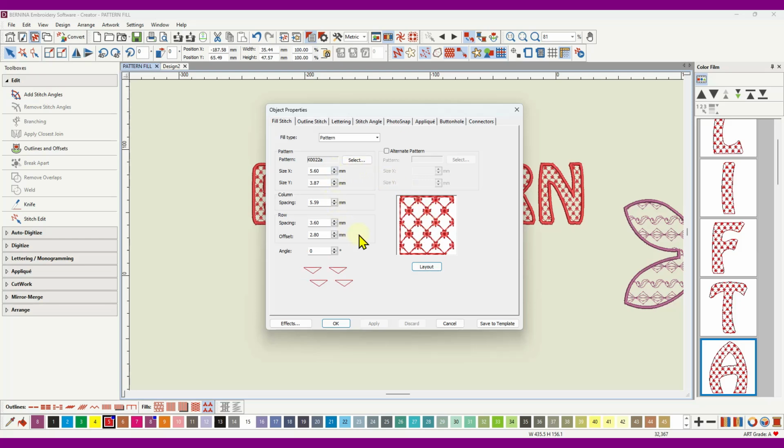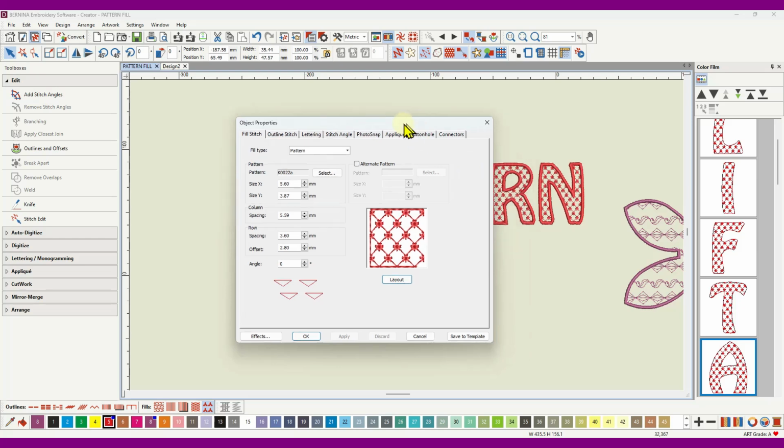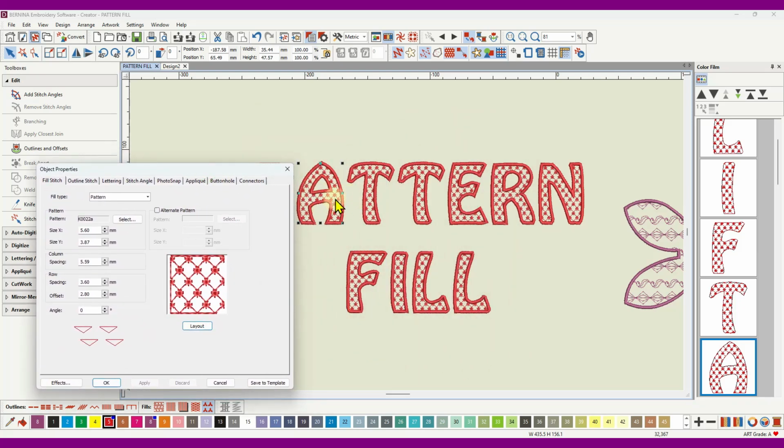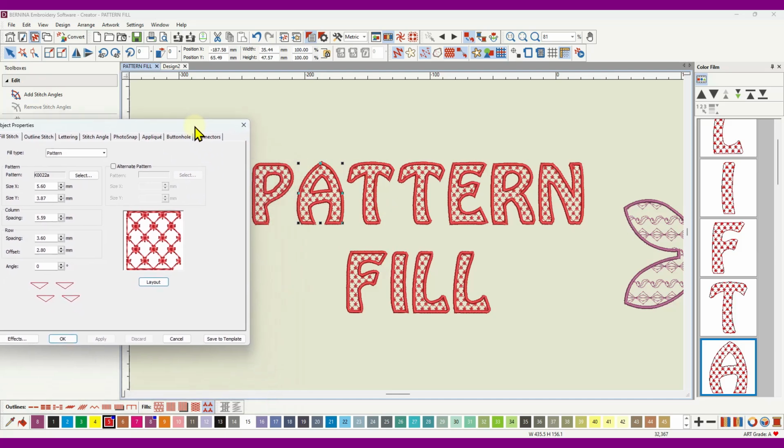I did fiddle around with the settings to get it to look like this, because even for this size lettering, you need a very small pattern. So I have actually offset it and changed, what have I changed? I left the X and Y the same, column spacing was the same, the row spacing I changed slightly, and I offset it 2.8. So as I said, play around with the different pattern fills.